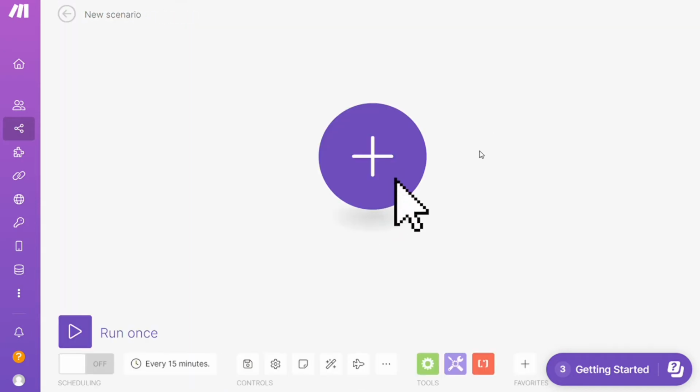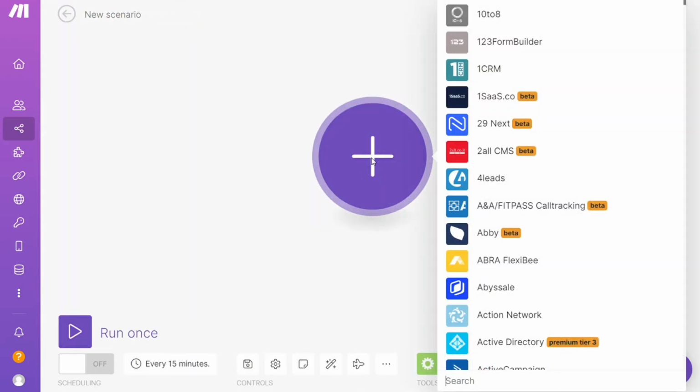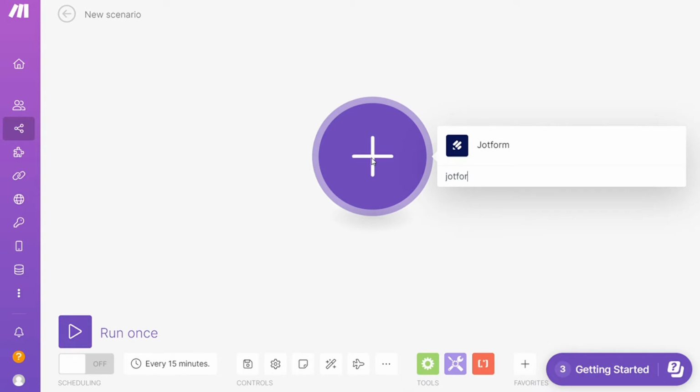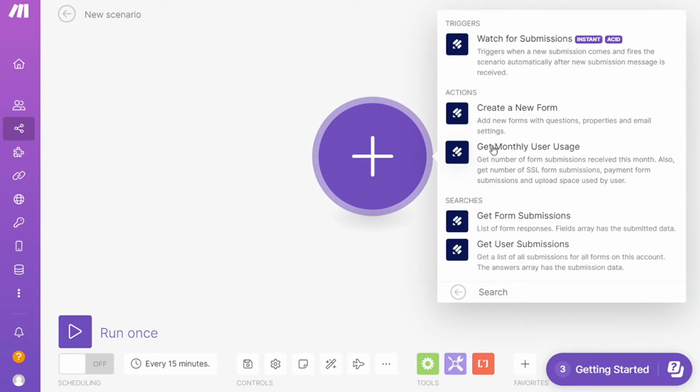And here you are. Click the plus symbol and just search for the apps that you want to connect. Let's say Google Sheets, or you want to add JotForm first. That's completely up to you. And as you can see, each application usually has different kinds of modules inside of it, because you can do different things with those applications. Watch for submissions, create a new form, get form submissions, so you can simply choose which one you want. I'm gonna go with watch for submissions.